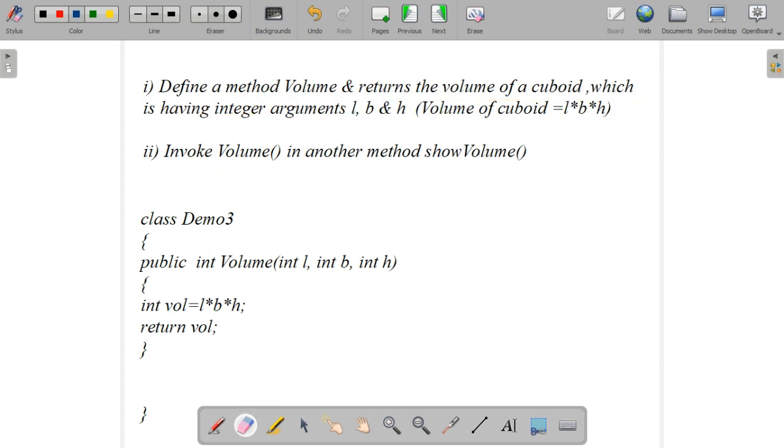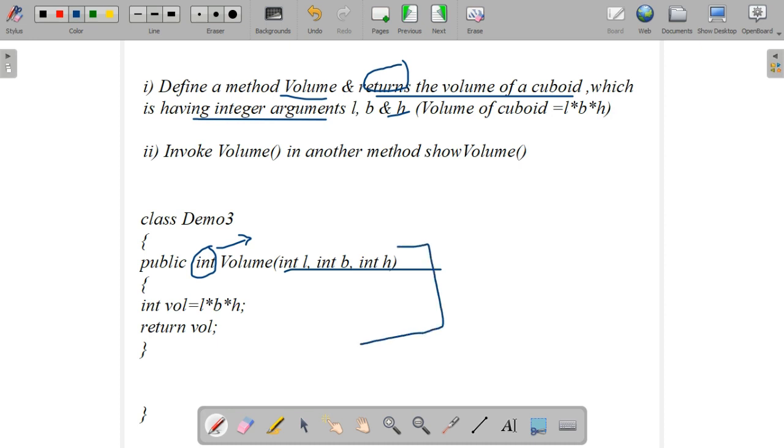As per the question, we can easily identify the method name of this one, that is the volume. Then it returns the volume of a cuboid, so you have to specify a return type, and it has integer arguments, 3 integer arguments L, B, H. And all of you know when we are passing integers, it's easy to write integer return type. So we are writing int volume. Then inside this we should return the value. That means the calculation we are doing in the variable vol is equal to length into breadth into height, and we are returning the value. So this is the definition. We have defined this method volume.